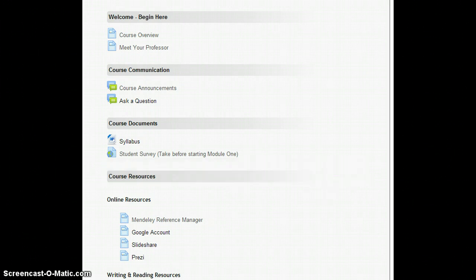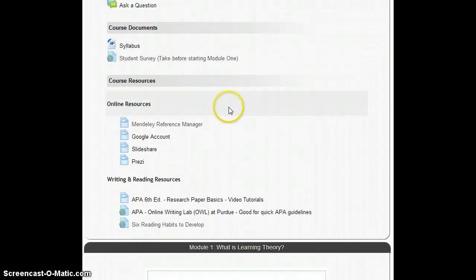In course resources we've got two sections. We have online resources and writing and reading resources. The online resources include 4 specific subscription-based services. These are all free services, so there won't be any charge. The first is called Mendeley Reference Manager, and this is a subscription-based service where you'll need to create a username and password. This is actually going to be a requirement of the Masters in EdTech program, so all of your professors in this program should be using this particular service. So if you may already have an account, if you do, you don't need to create another one. But if this is your first course during the program, then definitely create an account.